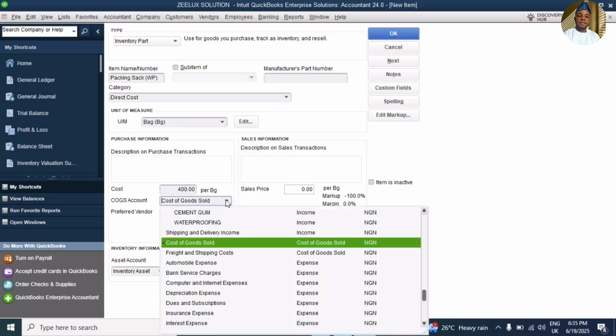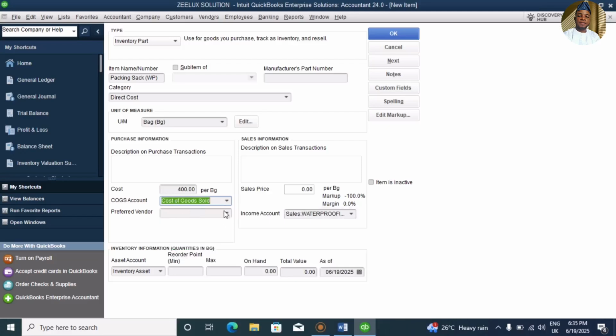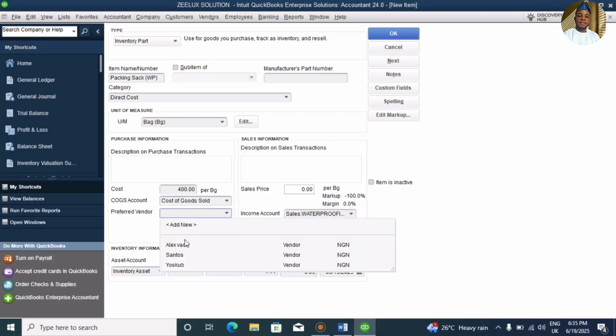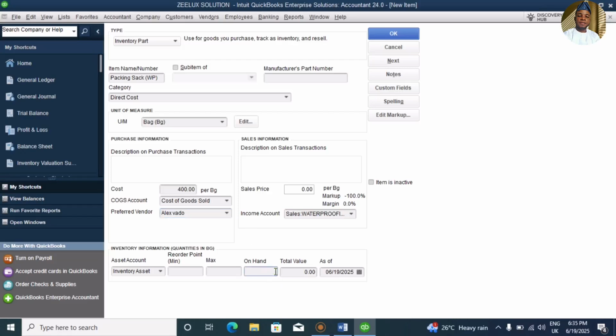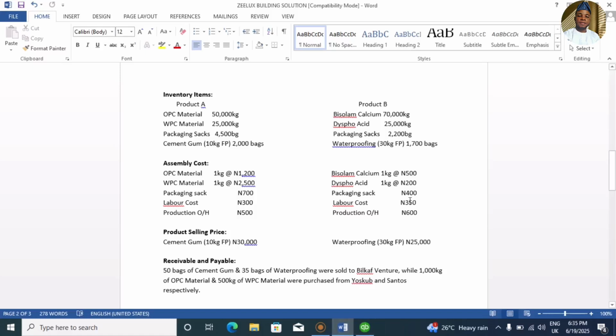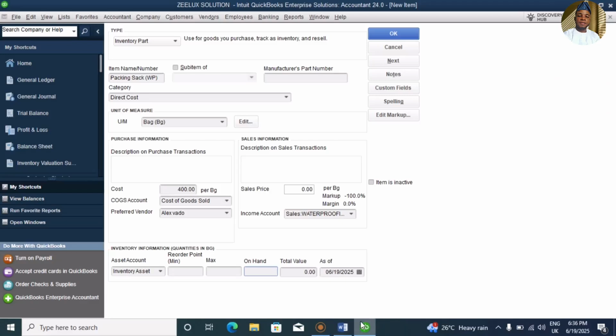Then I'll select cost of goods sold, which is still okay, and the preferred vendor I'll select Alex Bado, and the number of sacks in hand. So I will just cancel this one. Then how many do we have? We have 2,200 packaging sacks. So I'll type 2,200, and once it is at 500 minimum level, there should be a notification. Then I'll save that as well.